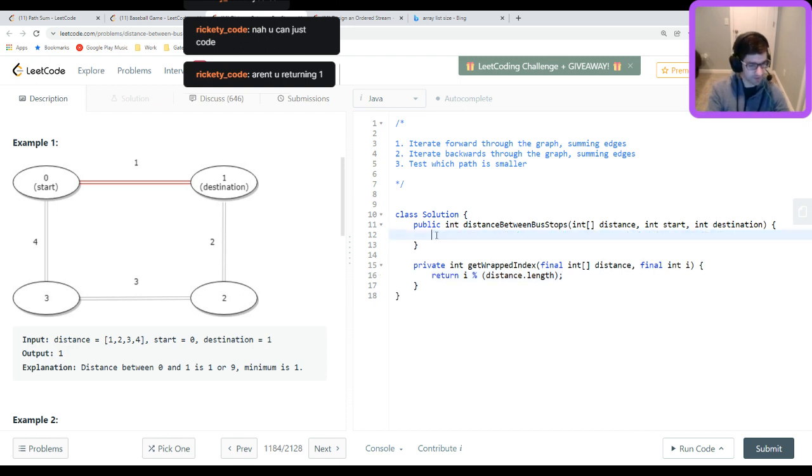So we'll take out the dummy return there. That was really just in there to let Java compile. And where were we? Before I went down the rabbit hole of correctly implementing a wrapped index. Okay, so I've got a start and a destination, and I need to iterate upwards from start to destination, and then from destination back to start, really, or from start going negative to destination.